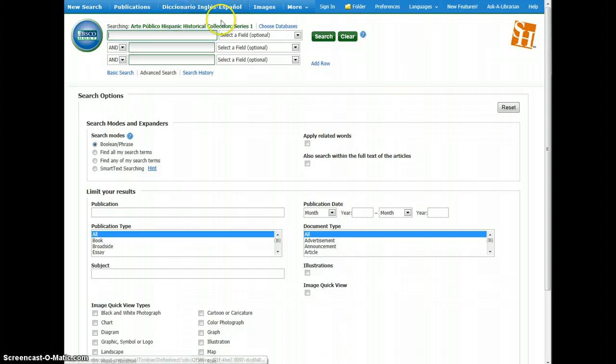You'll see that there is an English to Spanish dictionary built in for you to search for terms. So if you have an idea of what you'd like to look for, but you're not sure of the best way to look for it, you can use that dictionary to translate between languages.